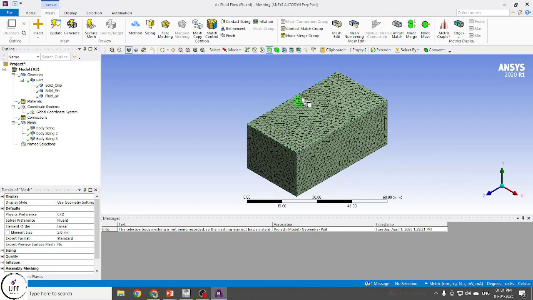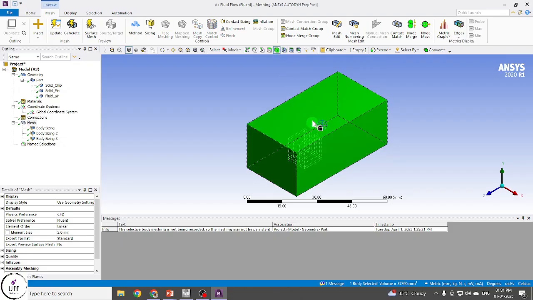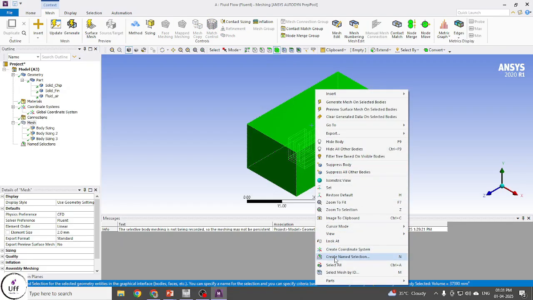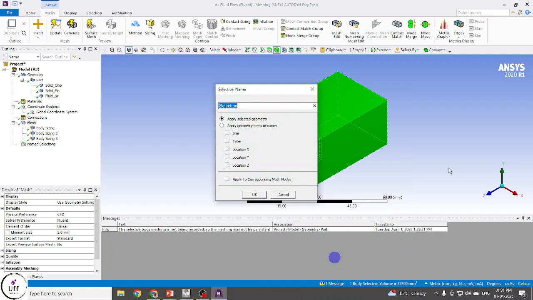We have created name selections for the faces. Now it's time for the bodies. So I'm selecting the bodies. This is my outer body first. Right click on it, create name selection. This is my fluid structure, so I will write fluid underscore air.